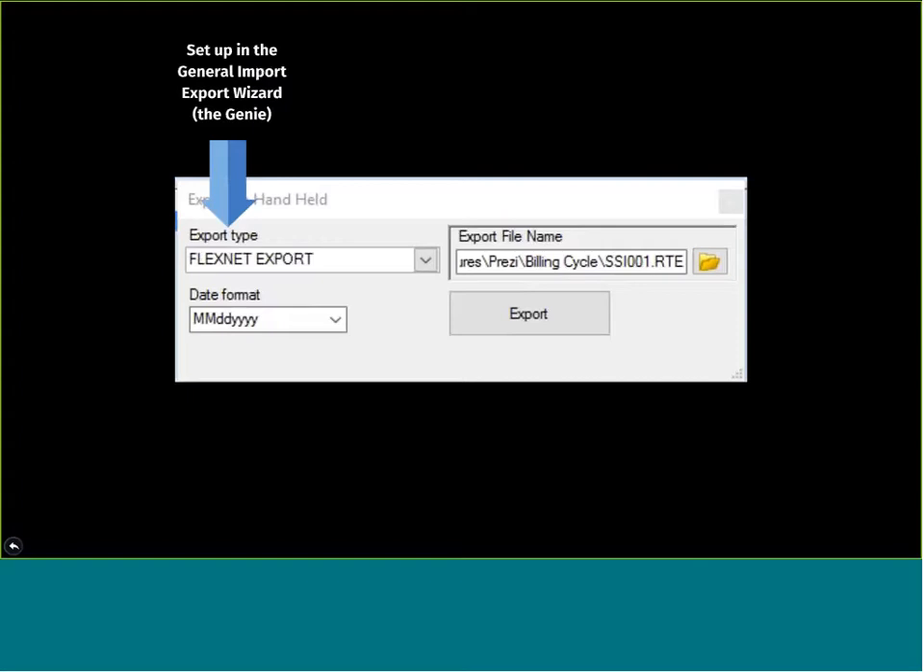Set up in the general import export wizard, the Genie, are any of your export types. We actually have a wizard that will show us each field in the file, and I'll show you that here in a little bit. But you have to choose with this drop down which export type you're wanting to do. This one here is set to FlexNet. Some of these things are out of order.